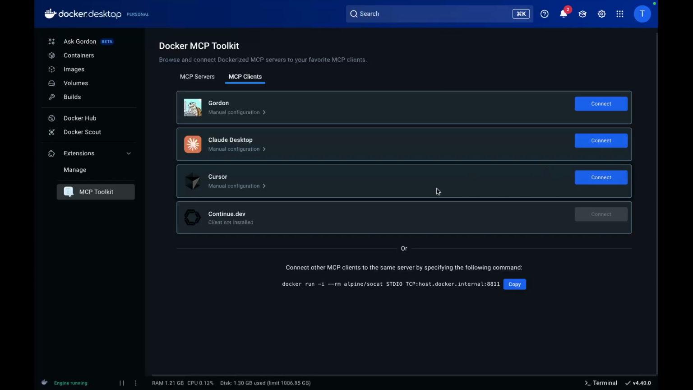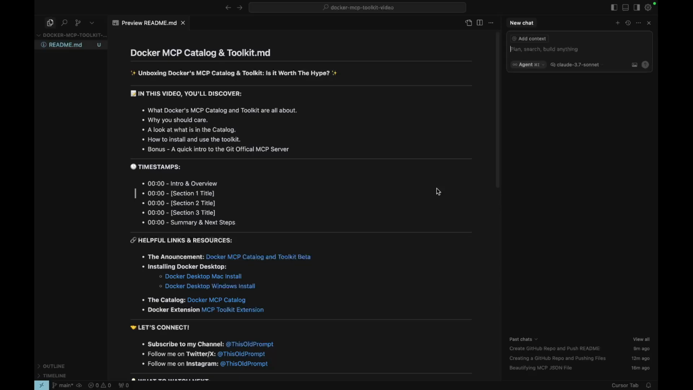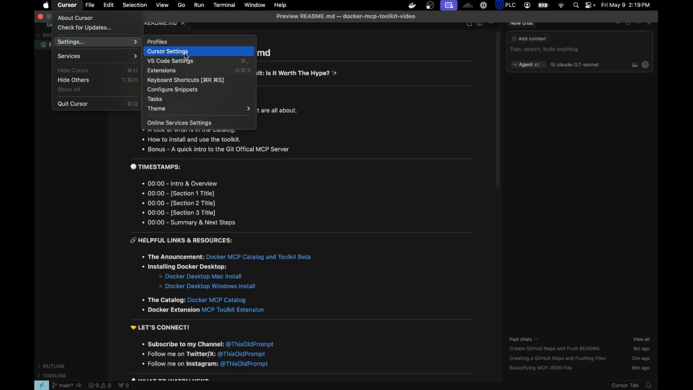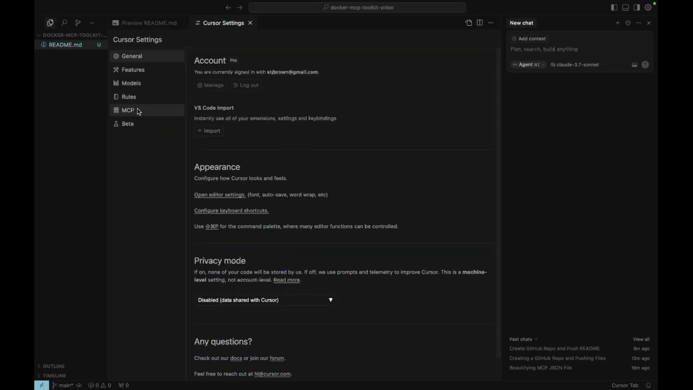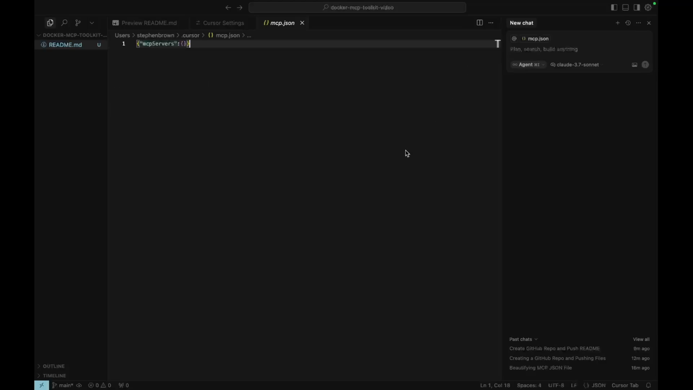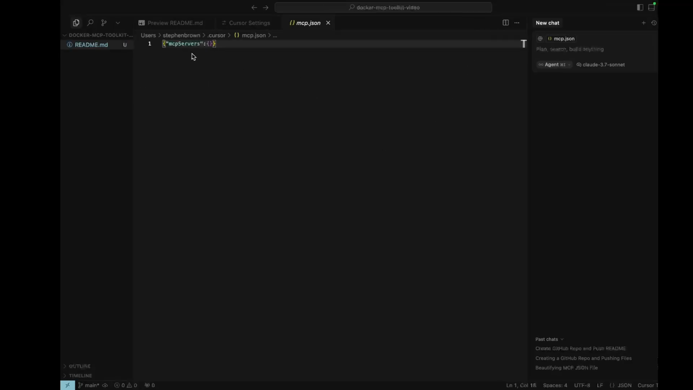Actually shows connected. I'm disconnecting it. And so we can go look at Cursor right now, and we'll go look at our settings, and we'll look at Cursor settings and MCP. So you'll see I have no MCP servers, and I have nothing in my MCP servers JSON file.